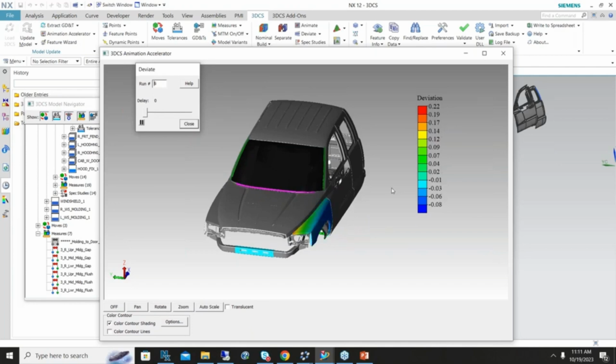So color contour is basically a visualization tool that shows the variation of the parts and assembly for the given deviation and also for simulation. It's a tool that helps the user to identify the critical part in their assembly process. And that's the color contour deviation part.